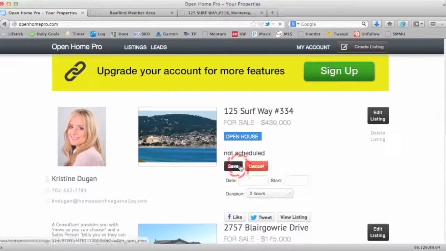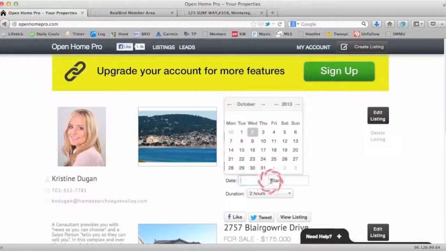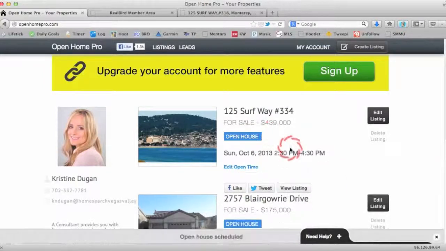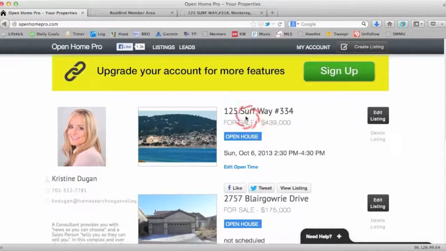You can edit your times here. So let's say I'm going to do it this Sunday. It starts at, let's say, 2:30. And so again, this is just another way to market your open houses, and it's really truly amazing with your iPad. I strongly suggest that you mess around with, I call it a toy, but it's a tool, on your iPad to get an idea of what this app is really capable of.